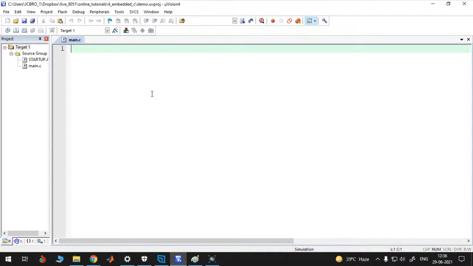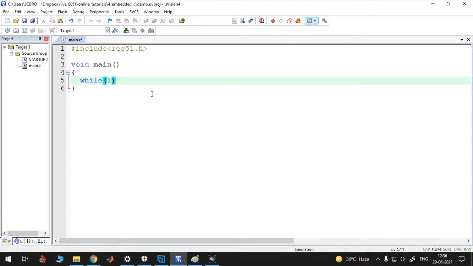So now these things are ready. Let's write a program. First of all, we have to include a library. There is a library reg51.h. So #include reg51.h, and then we will type void main. Let's write a complete infinite loop at the end so that our program remains here.